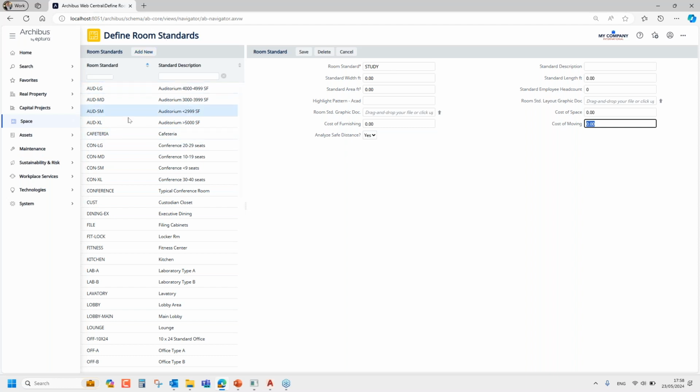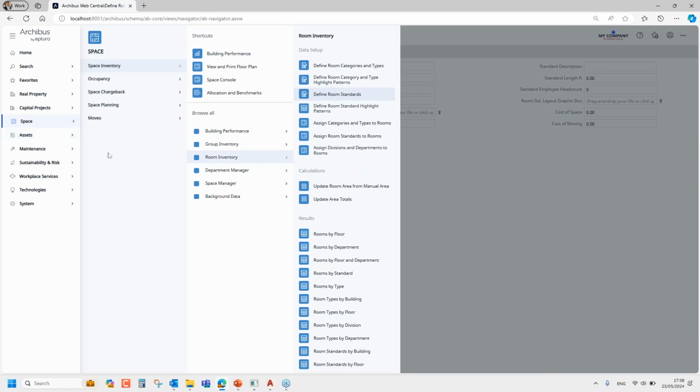So room standards is, again, an optional feature in Archibus. It's optional on the space console. You have to actually consciously turn it on to see the reporting by room standard, but it is useful when you're looking at things like GC Workplace design standards versus technical standards and so on. So keep that in mind. That was step 2 and 3, define room categories and room standards.